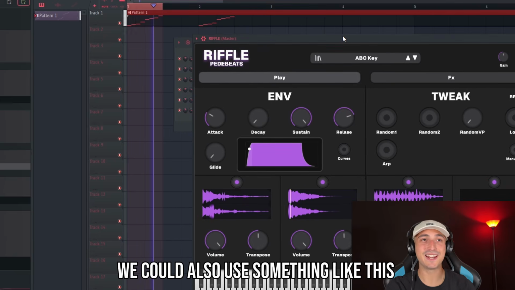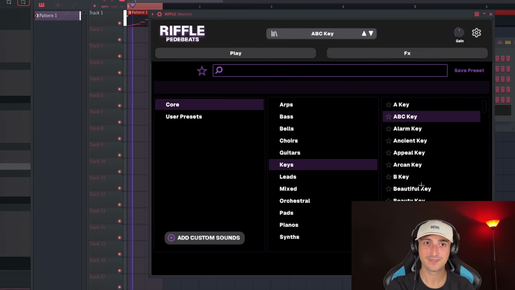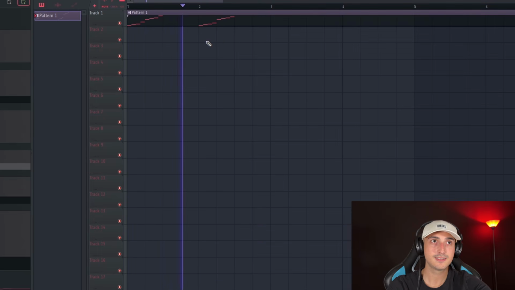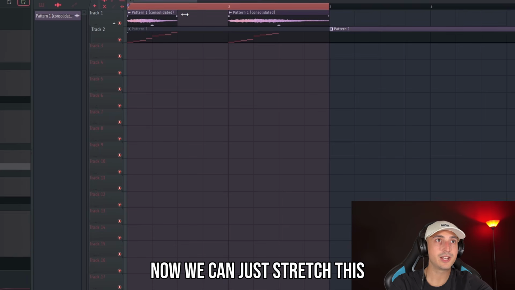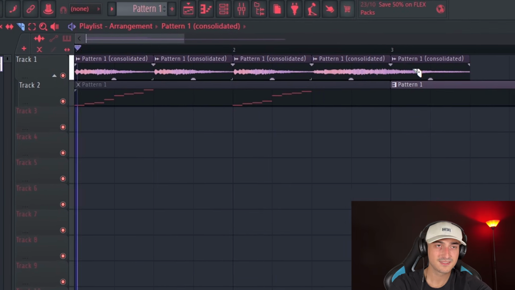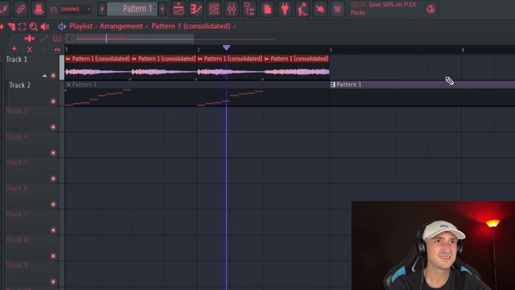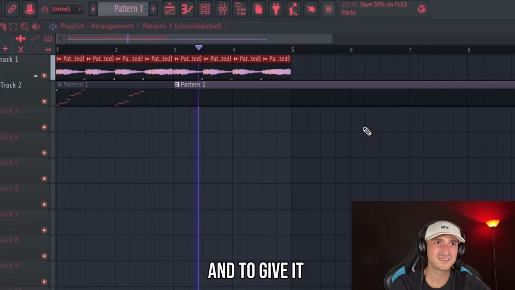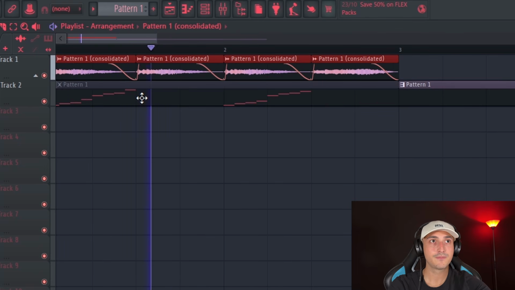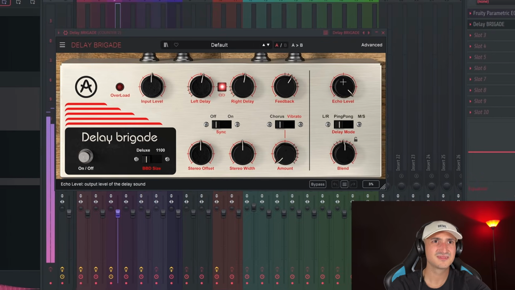We could also use something like this and it will work. I'm going to use this key. And let's render it. Now we can just stretch this. And to give it a more sampled kind of vibe, let's add some fade out. Let's add some delay on it.